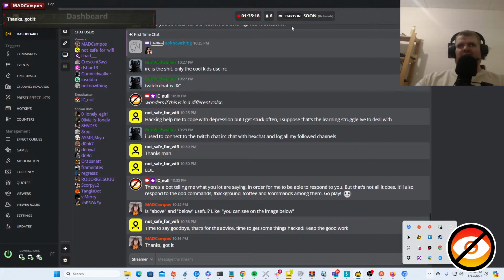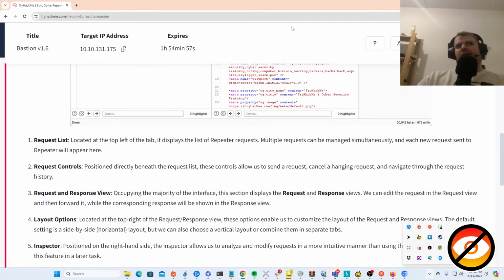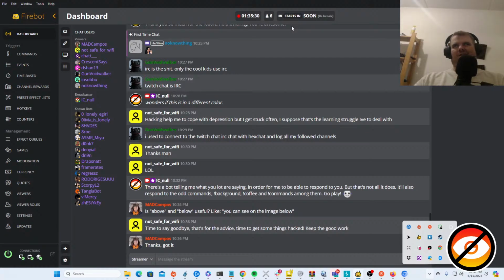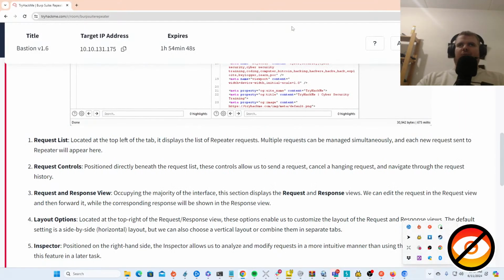Wait, I think someone's leaving, so let me really quickly see. Not a safe for Wi-Fi says time to say goodbye. Thanks for the advice. Time to get some things hacked. Keep up the good work. You keep on going. Like, definitely knock it out of the park there. Let me know how it goes. Thanks. Got it. Yeah, no problem, Matt Campos. We'll get into more.